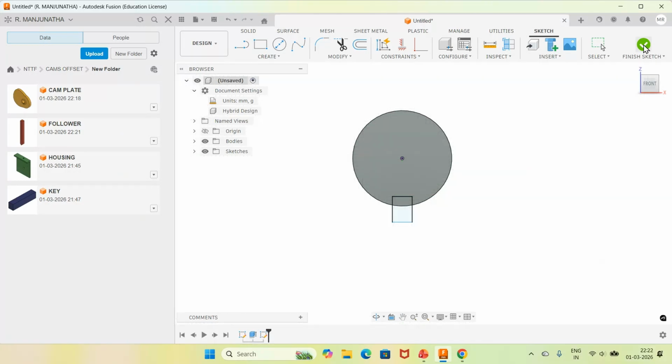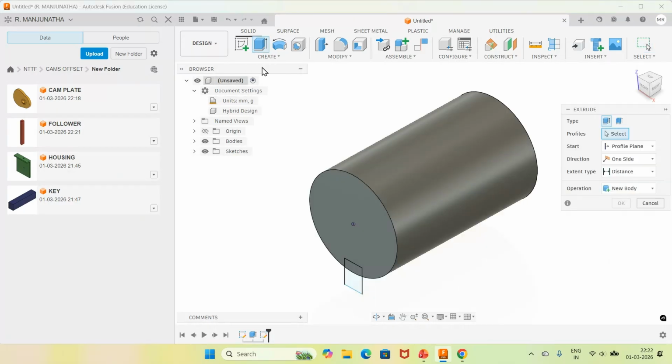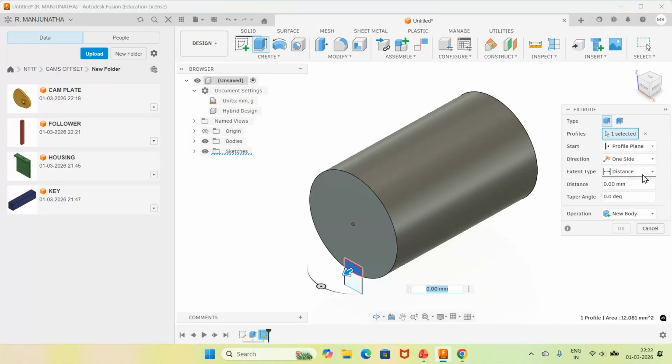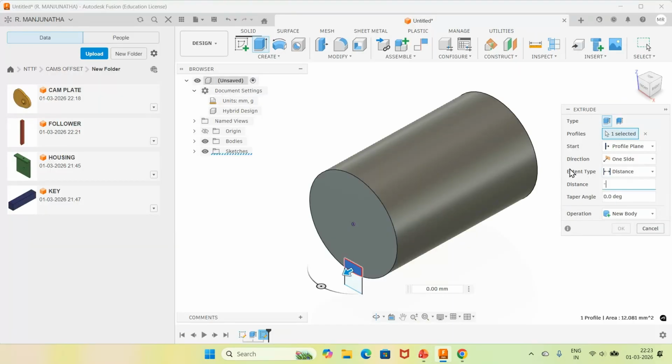I'll go for finish sketch and go to 3 dimension and go to extrude. Select this profile and give the distance as minus 25. Correct? Give the distance as minus 25. It is going in a direction opposite to the direction of the arrowhead.